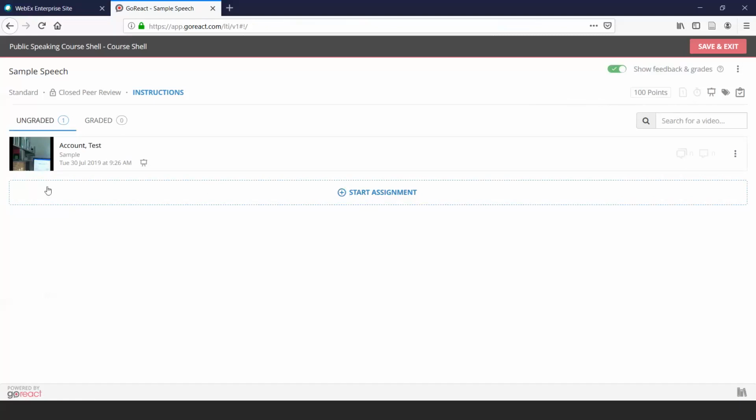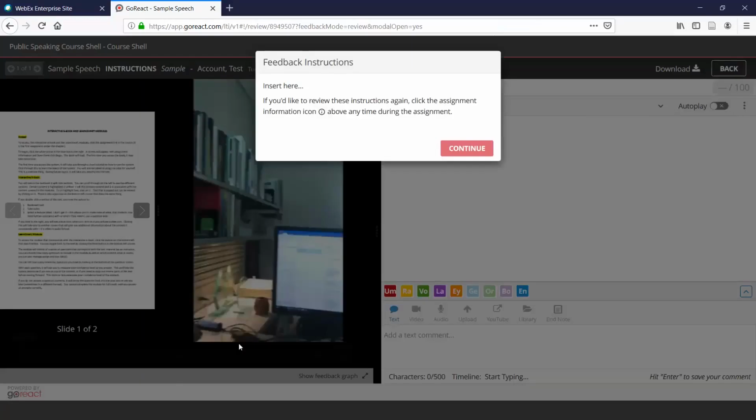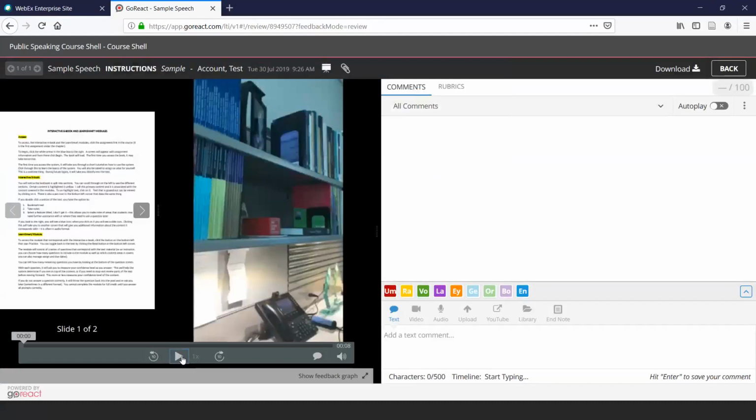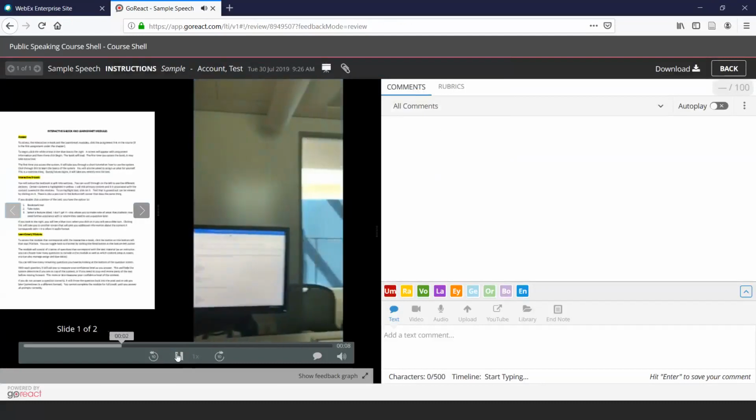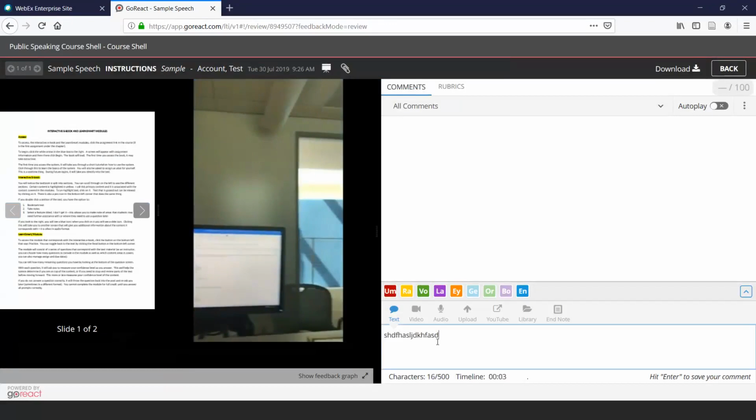But essentially, when you create an assignment and it's ready to be graded, you will go in and click the video, and this is what the portal will look like. So you'll basically get the instructions that pop up. And then on the left, if you have a document to upload, it's off to the left there, and then you'll see the speech recording on the right. You can put your comments in down at the bottom, and they are time-stamped.